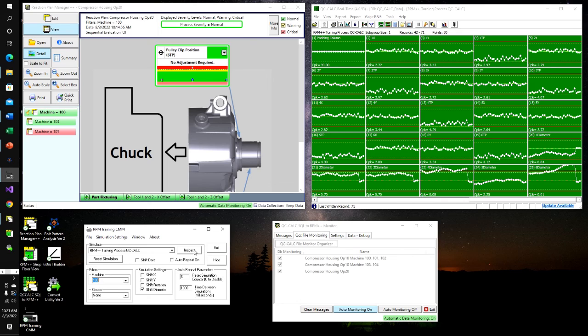The monitor only sends new part data to Reaction Plan Manager. Internally, it keeps track of what parts have been sent and what parts haven't been sent for each item in the list.